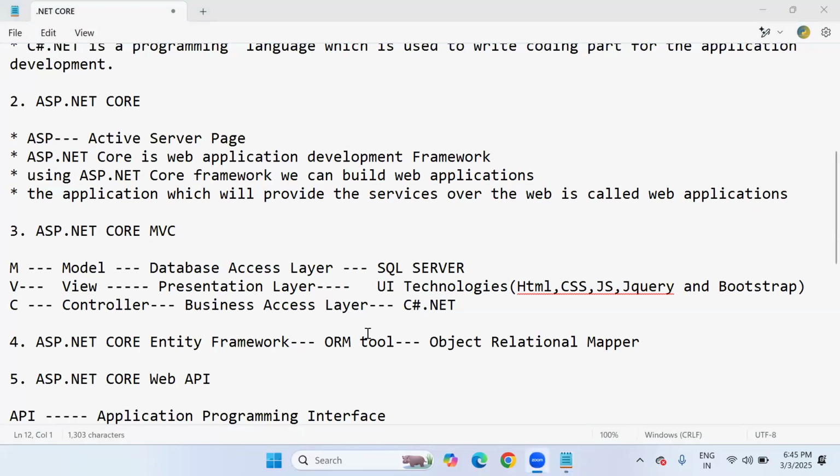ADO.NET means you have to pass raw SQL statements directly. Entity Framework means, without passing raw SQL statements, with the help of an ORM tool using C#.NET, we generate database queries automatically. That is the main difference. You will come to know slowly.